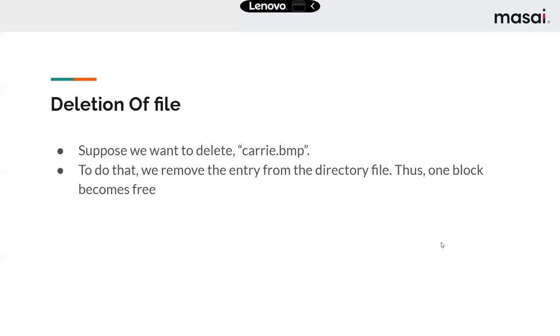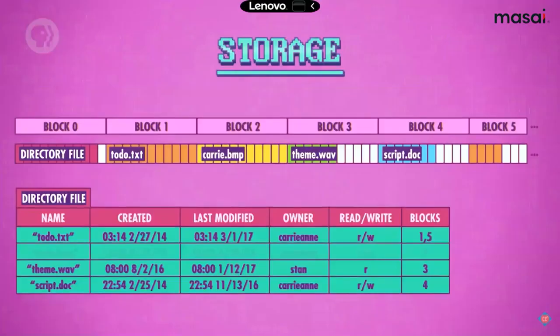Okay, so now let's move to the deletion of a file. Suppose we want to delete the file carry.bmp. To do that, we just have to remove its entry from the directory file. Then its blocks become free. Previously, we had carry.bmp. Now we are going to delete the file. You just have to remove the entry from here. You don't need to delete the data from the actual storage space.